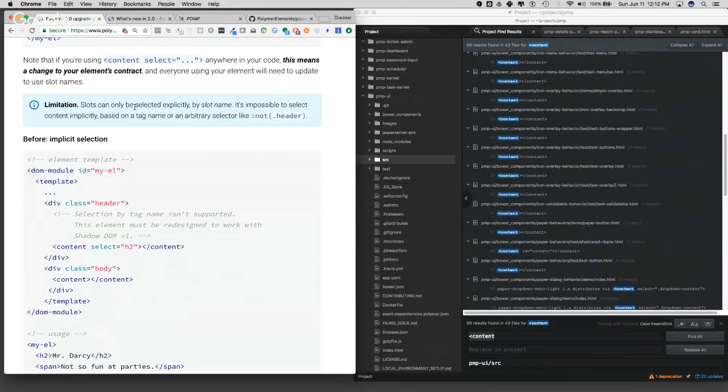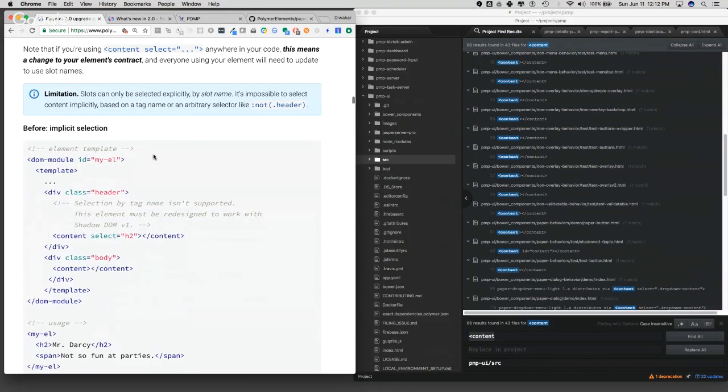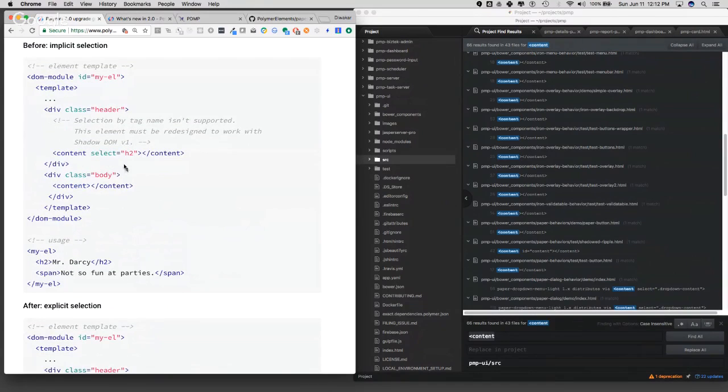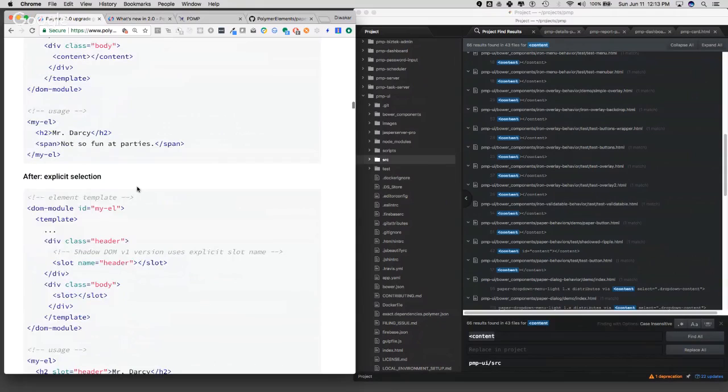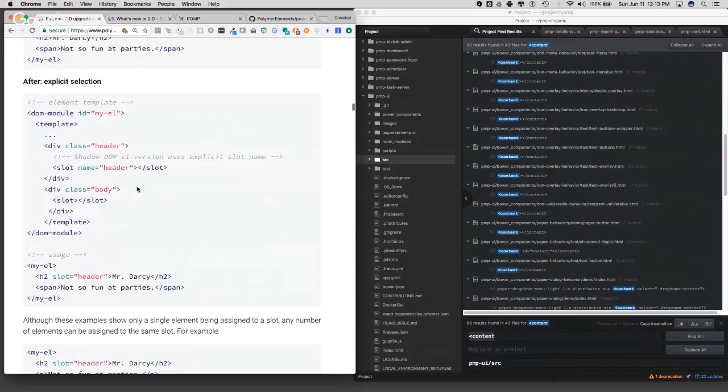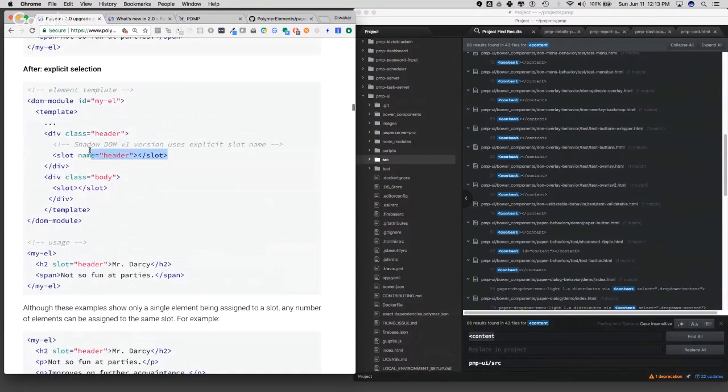Limitation. Slots can only be selected explicitly by slot name. It's impossible to select content implicitly based on a tag name or arbitrary selector like not header. Okay. Before, implicit selection. Okay. After, explicit selection. They're showing an example. This doesn't apply to me, so right now I'm going to skip it.